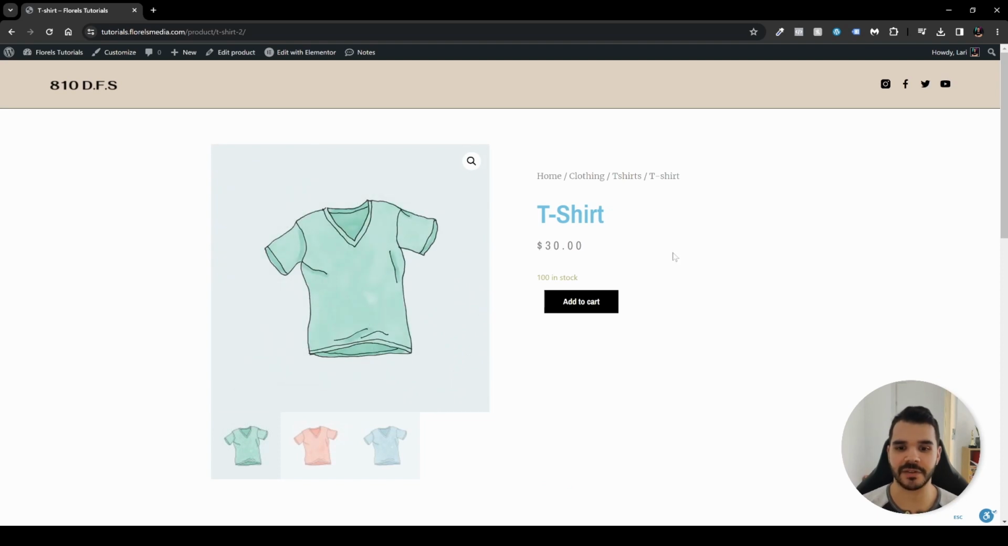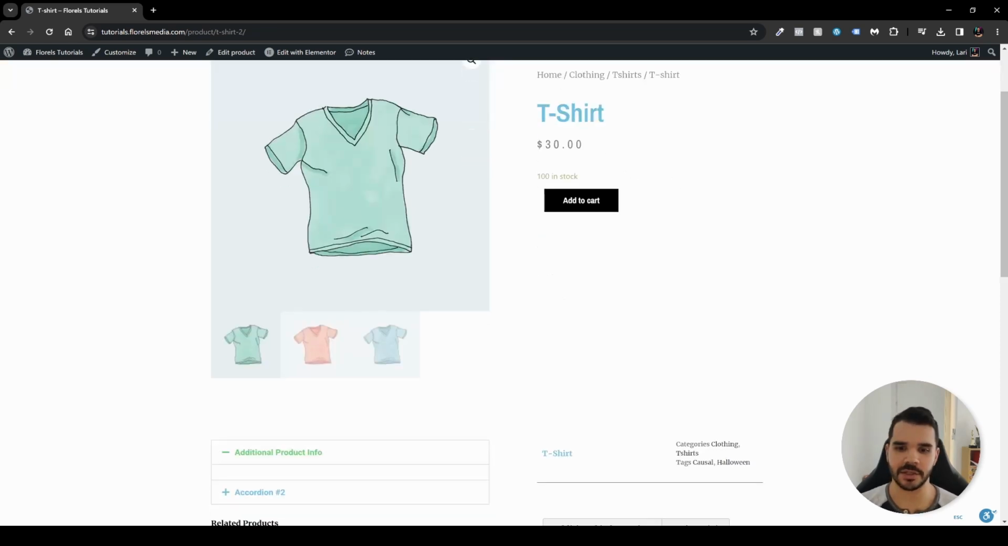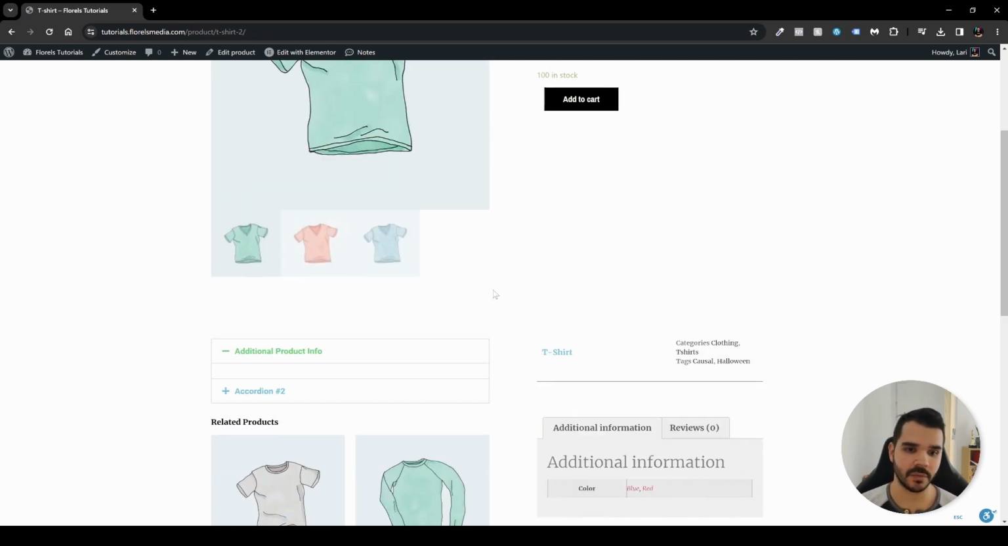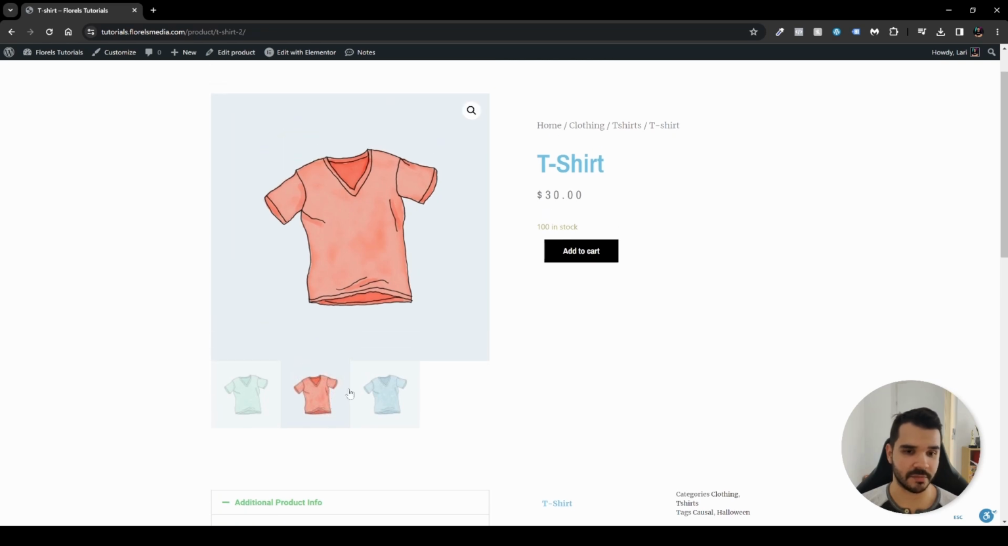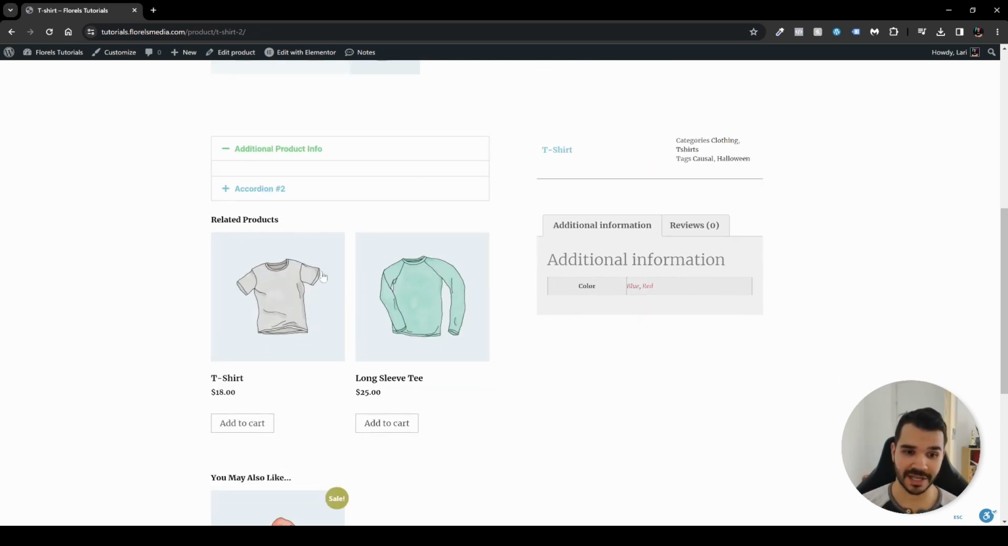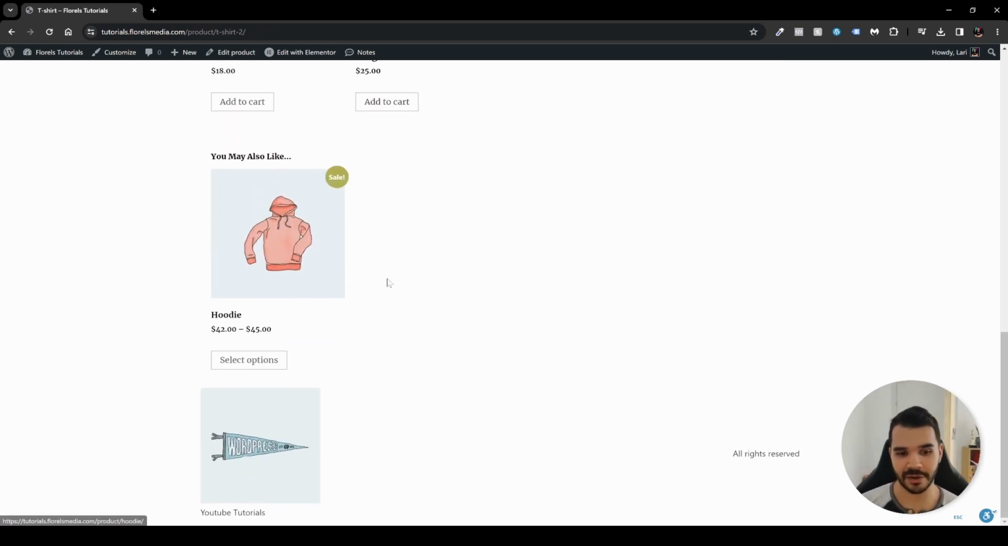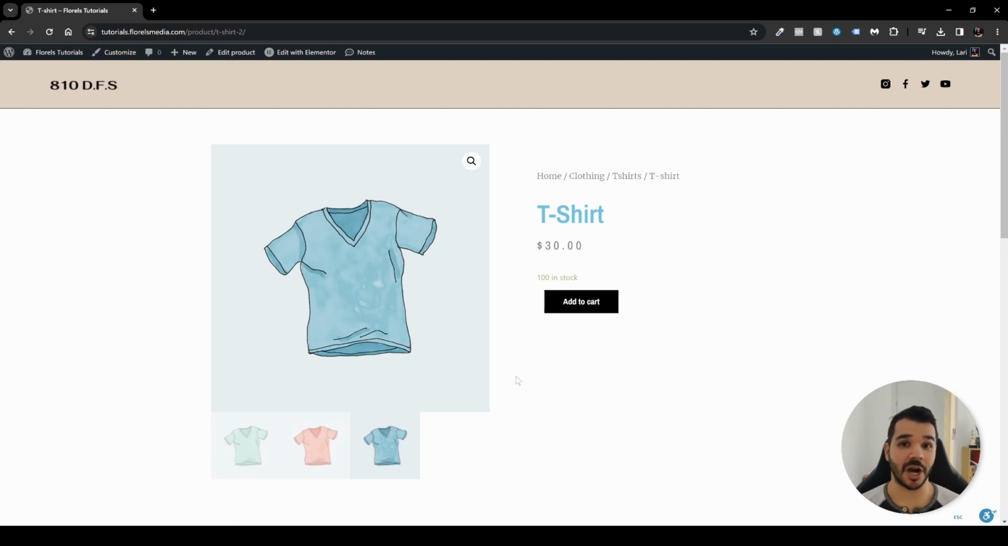As you can see, it is a very simple template for this product. Here you can see the breadcrumbs for it: home, clothing, t-shirt. Here we have the product title, we have the price itself, we have the stock, and we have the add to cart, and right over here we have the categories, tags, and we have some additional information. We have reviews because we've enabled them, and we have our other images. As you might be able to see here, we have the red and we have the blue one, and here we have related products. As you might be able to see, we have the t-shirt and the long sleeve, and we have maybe also a hoodie if I want to. So yeah, that's pretty much how you add a new product.